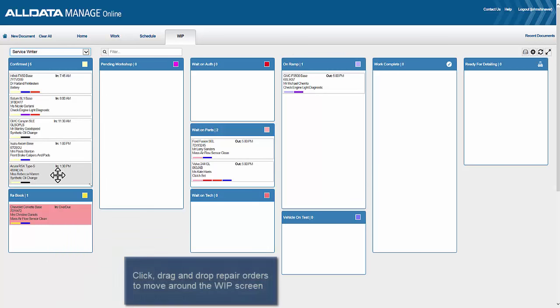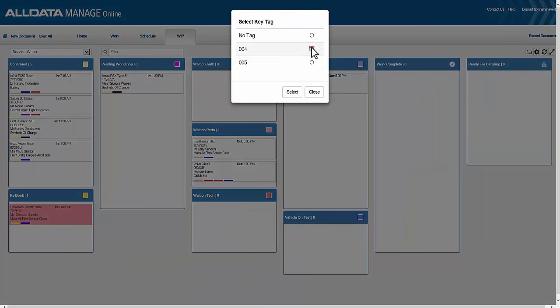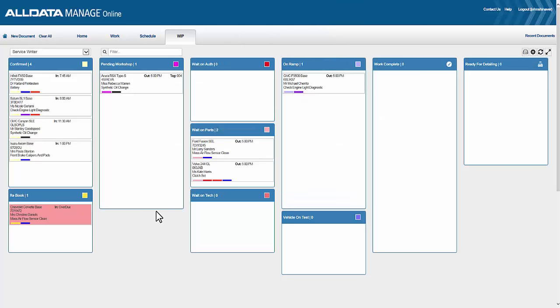Now, Miss Rebecca Warren actually arrived this morning with her Acura, so let's move that from confirmed to our pending workshop status. And upon that initial change, we can assign a key tag number here. Now, this is completely optional, but let's keep track of her keys with a tag, and we can assign that same tag number to the RO here in our work in progress screen.